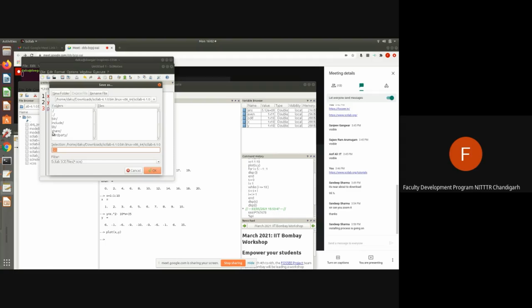The extension is .sci. It asks where you want to save your program. Here we can make one folder, or go to the home folder or the desktop where we have created this Scilab, and give the name of whatever program you want to write here, and the extension will be .sci, a Scilab program. There is already a program by the name program 1, so I am writing program 2 or whatever is appropriate.